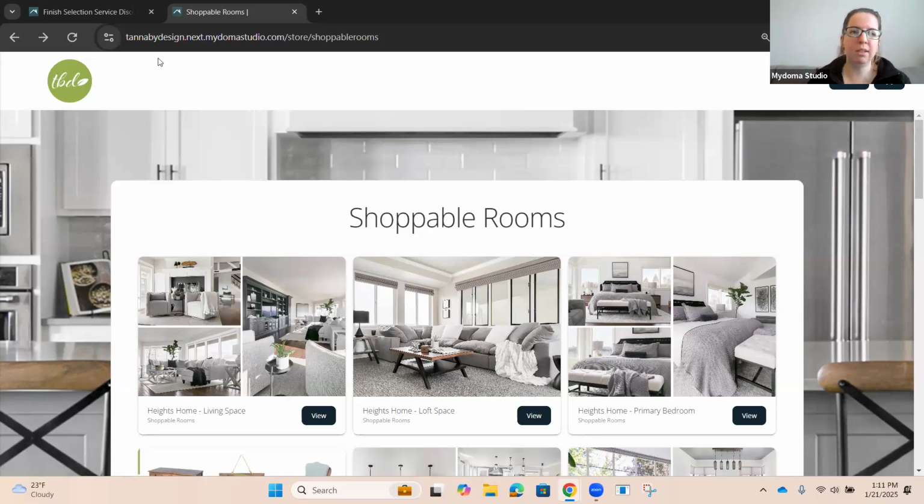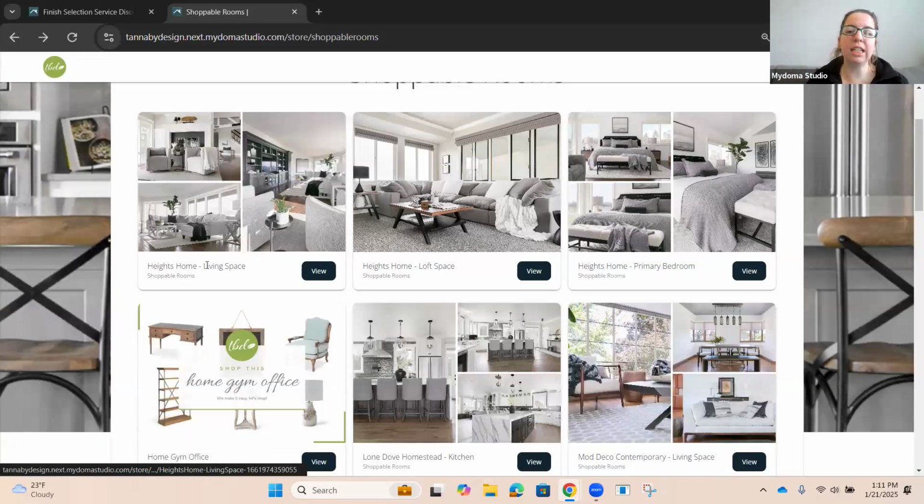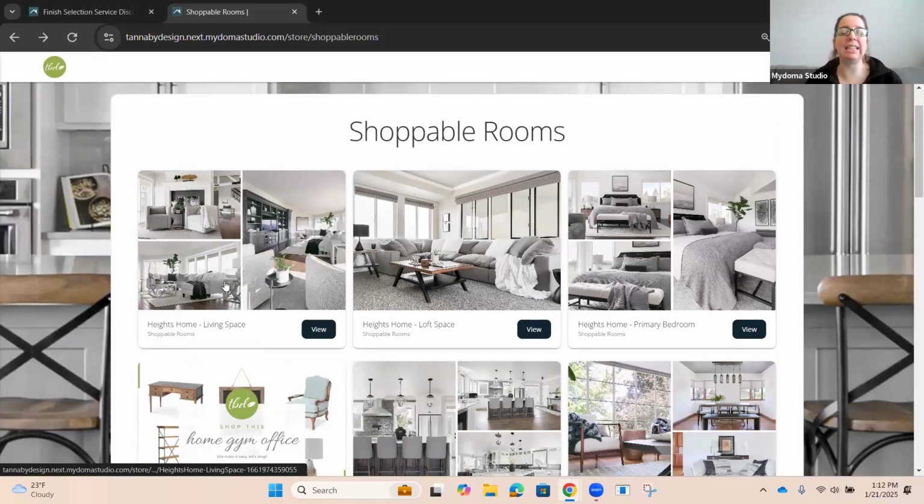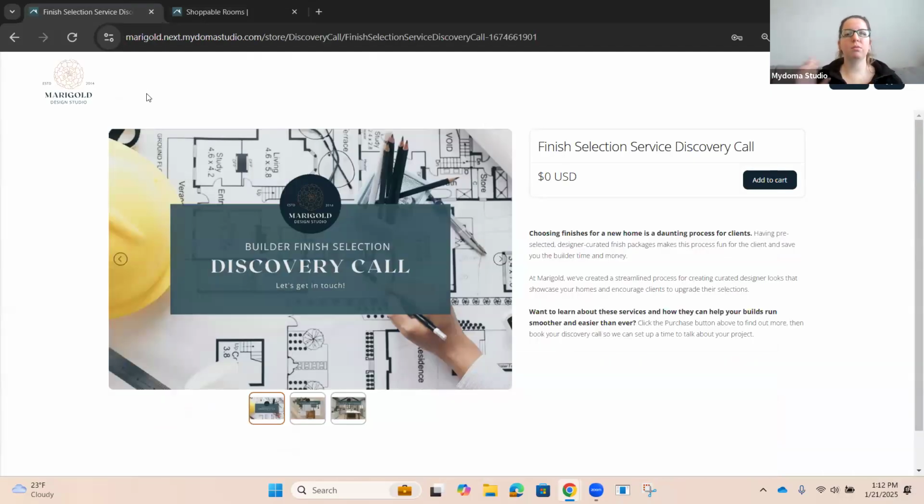So this is by Tana. Tana by Design is a designer that has used Mydoma for many years, and so she has a lot of different examples. An easy way to provide leads would be a free download, shoppable rooms maybe using affiliate links. You can do different little guides on how to measure your room, or choosing your paint color, or whatever you want to do. And then you can also, of course, do discovery calls and stuff like that.